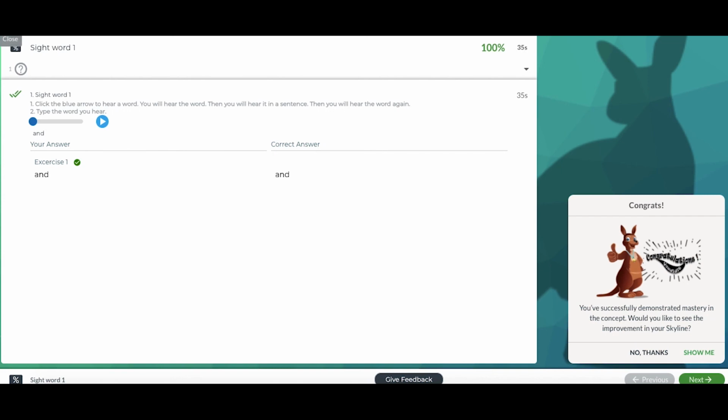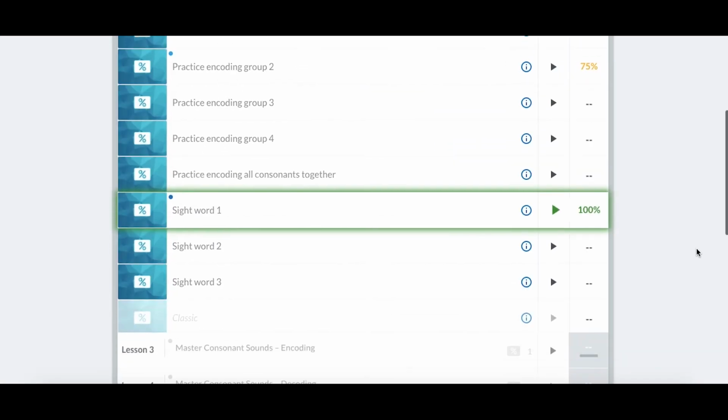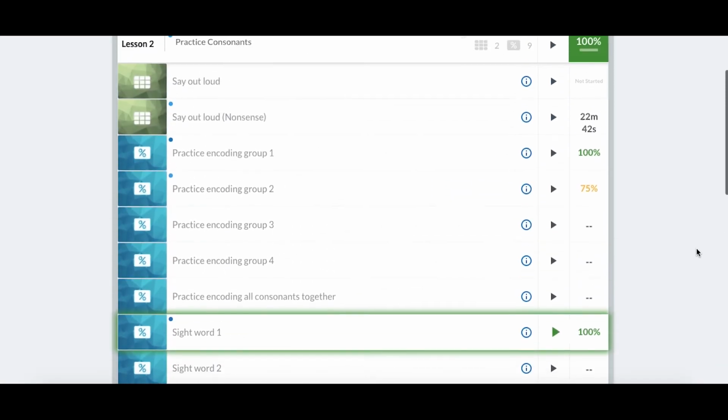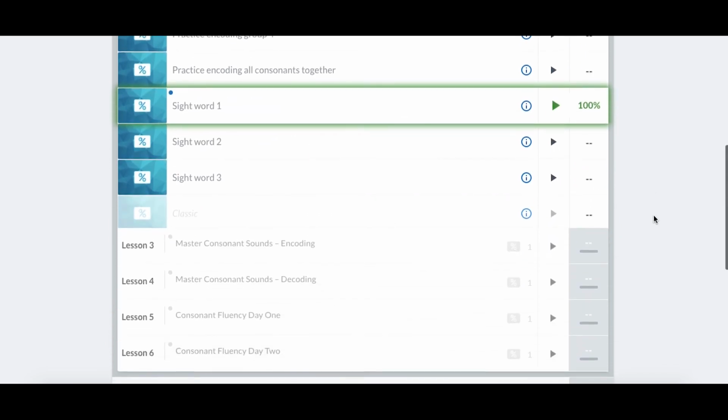You can keep working like this, moving from item to item, or you can come back out to your learning journey and click on any item in the list.